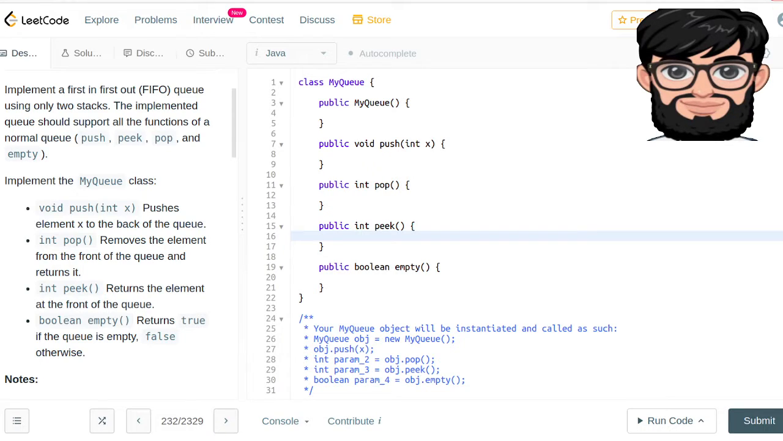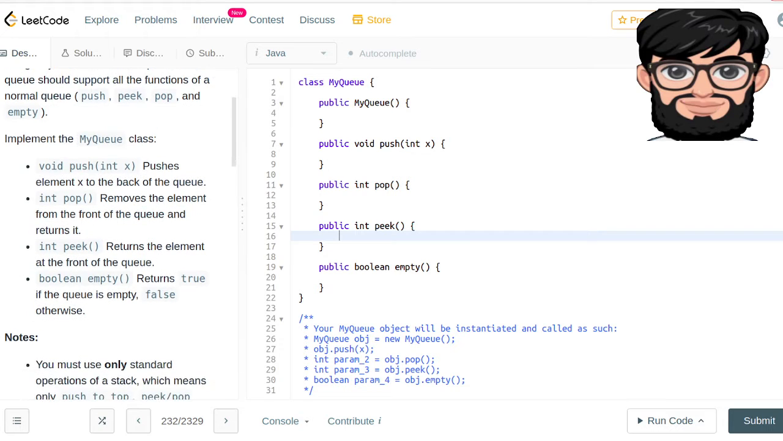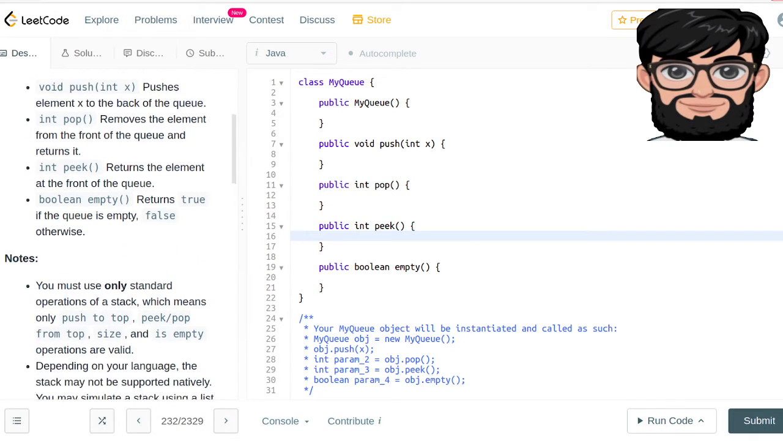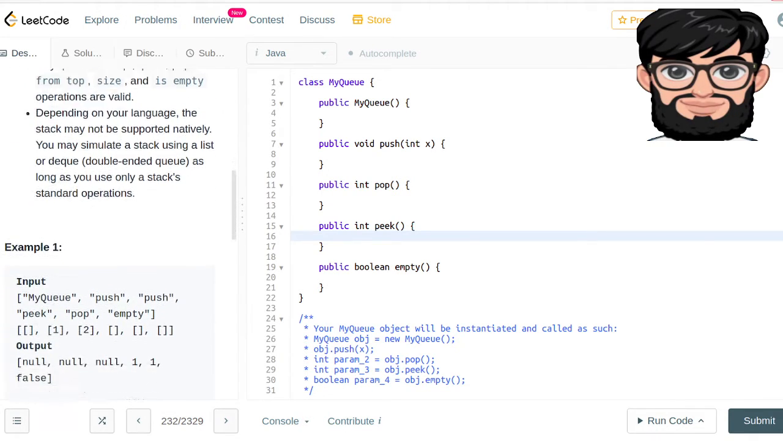Pop is going to remove the element from the front of the queue and return it. Peek is going to return the element from the front of the queue, and empty is going to return true if the queue is empty. So yeah, we're going to be doing these ones.